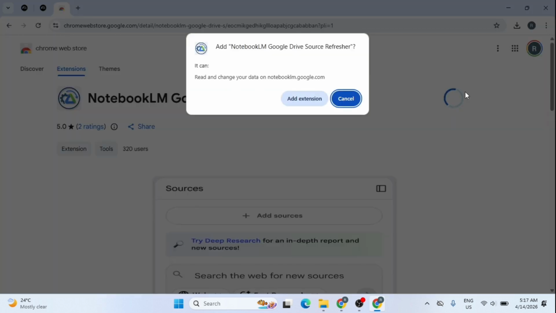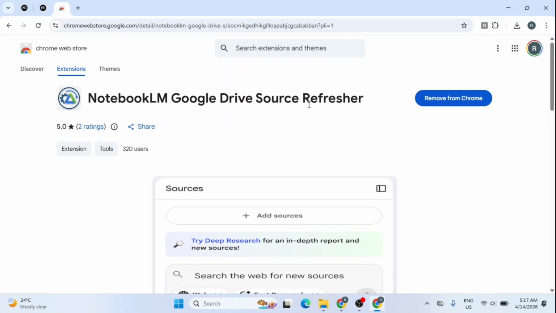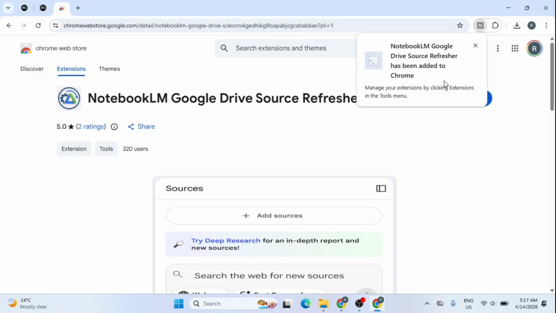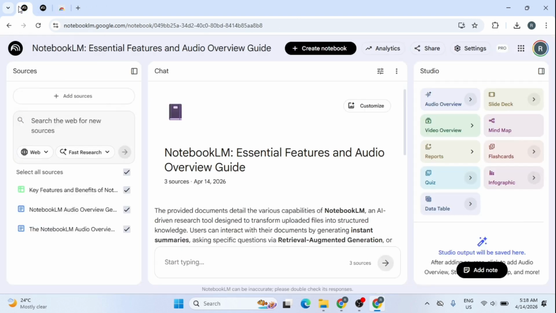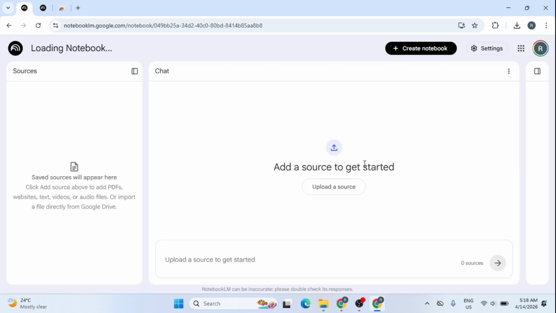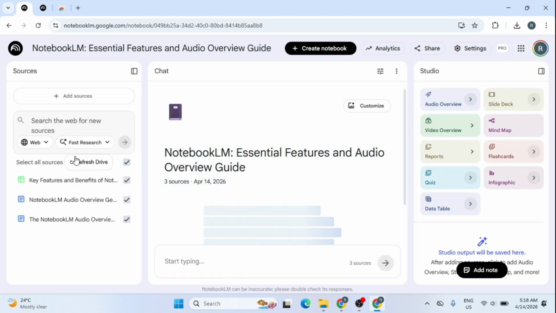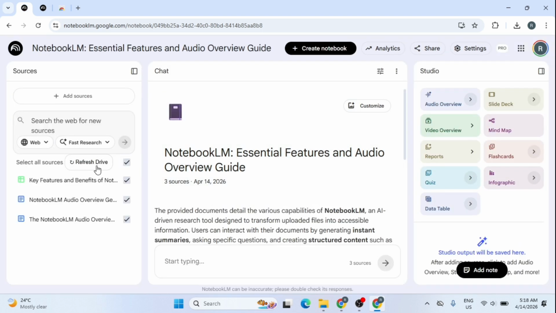I'll click Add to Chrome and then confirm by selecting Add Extension in the pop-up window. Once that is installed, I'll head back to my Notebook tab and click the browser's refresh button to reload the page. Now, if you look closely at the Sources panel on the left, a new Refresh Drive option has appeared right next to the Select All checkbox.